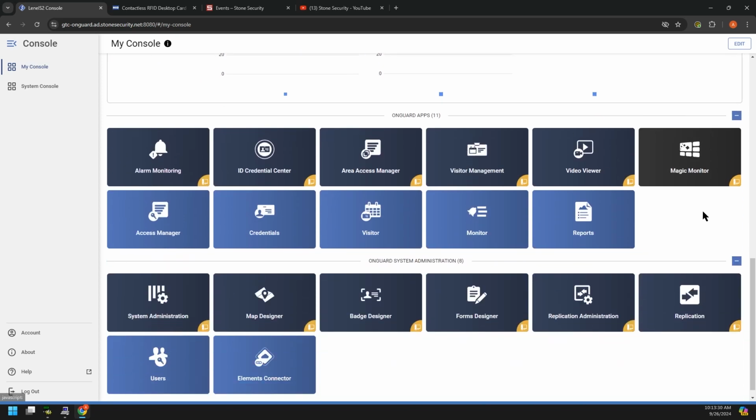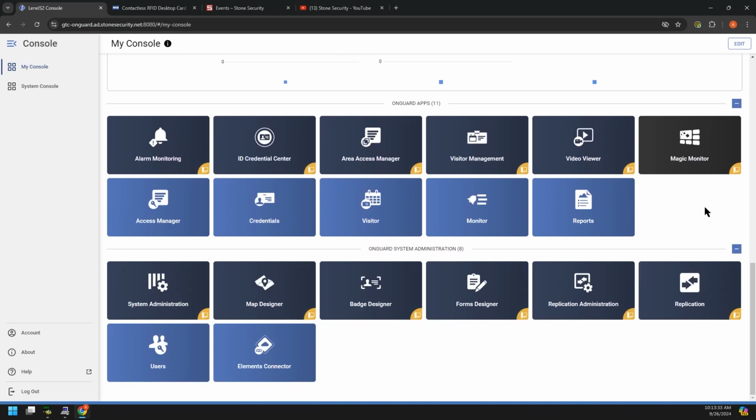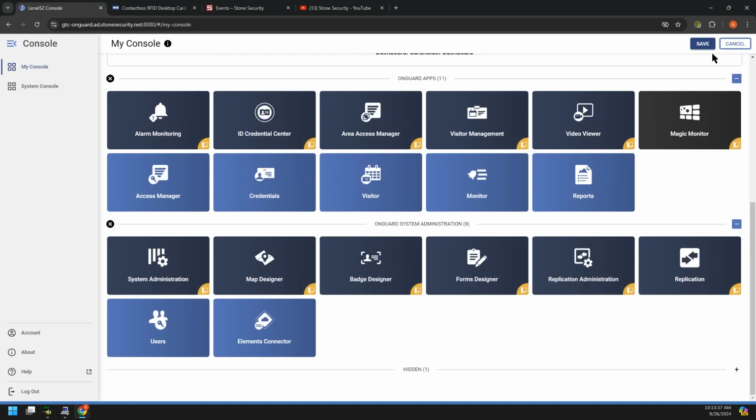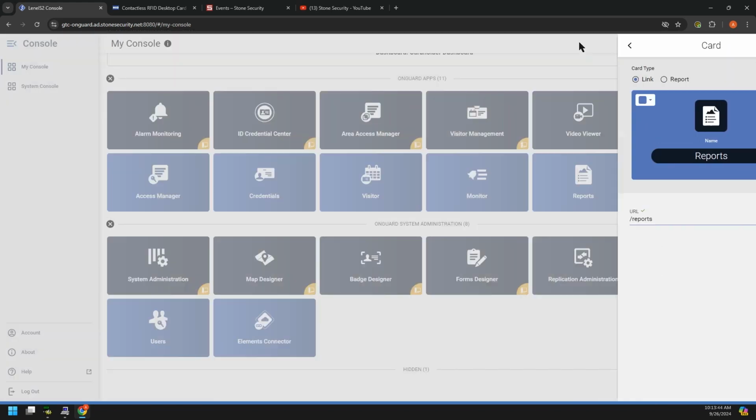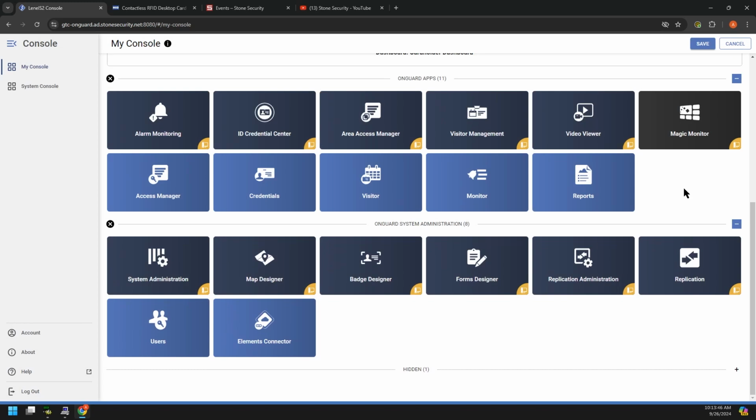Moving down, we run into the actual application tiles. And as we looked at quickly, these tiles can be modified. You can hide them. You can add additional tiles if you want to.